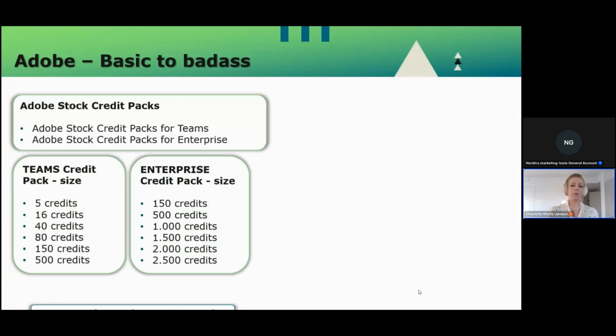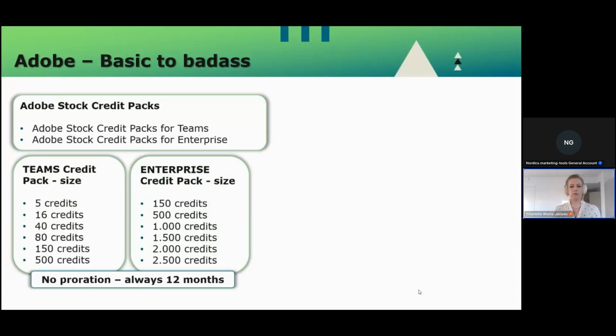What is different from other products on the VIP agreement is that there's no proration when it comes to credit packs. It is always a 12-month payment. So it will not end at the anniversary date. So if you're buying stock credits today, it will be 12 months. If you buy it next month, it will also be 12 months. So it will have different end dates when you're buying credit packs.